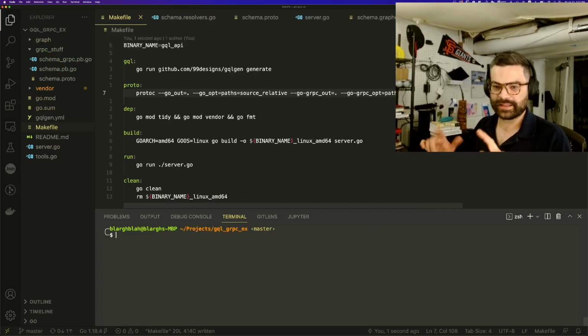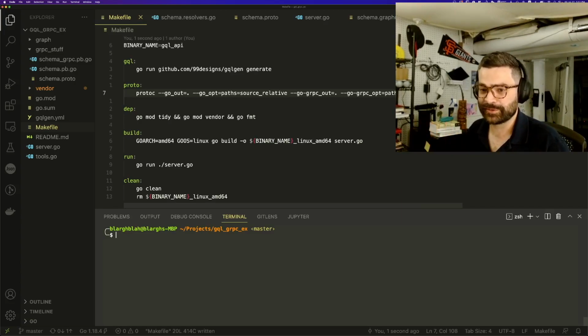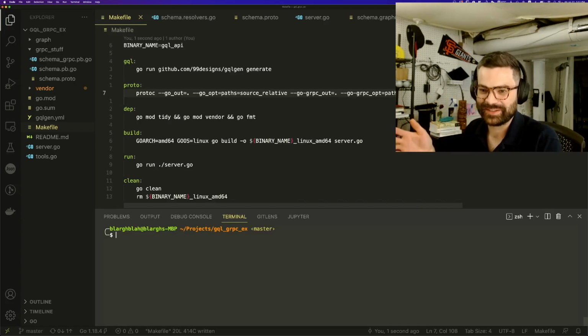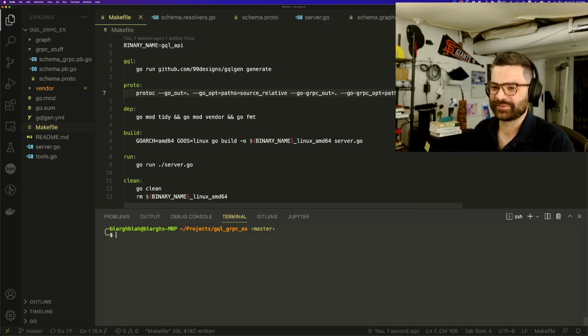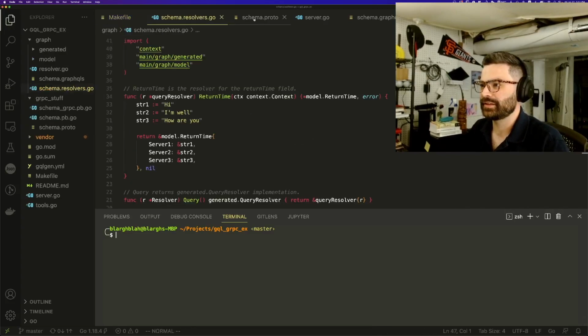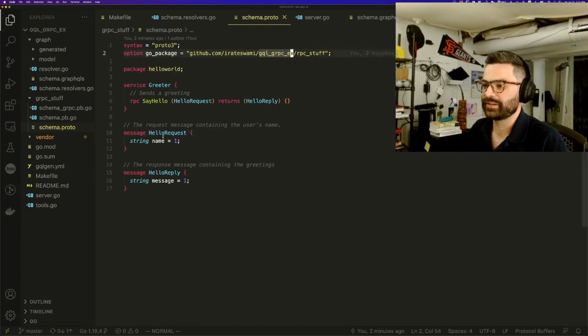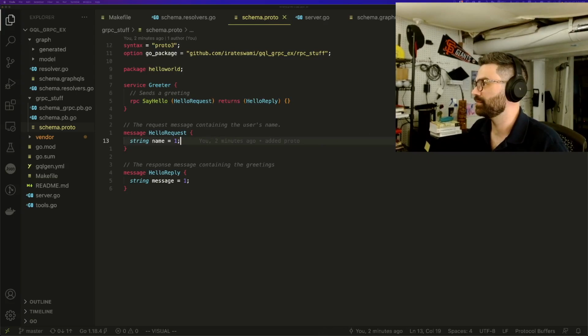Notice how I do a make dep almost after everything. It just clears up so many things. So if you're ever running into issues where something isn't generated properly, just do make dep, and stuff will probably work out for you. So let's look at our schema.proto here. What's in our schema proto? We're literally making a hello request and getting a hello reply, and that's just a message of string. It's just a very, very simple RPC call. Really nothing crazy there.